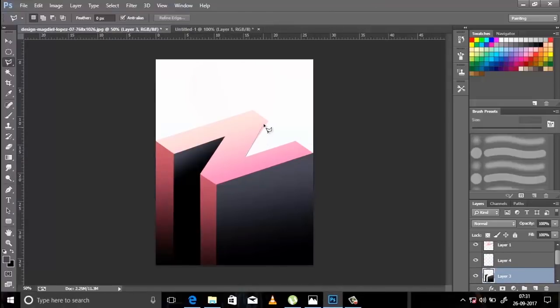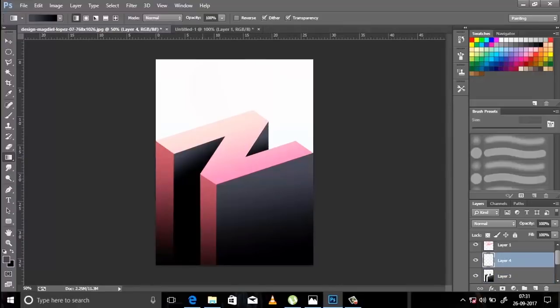Next, select the Polygonal Lasso tool and create a shape to make it look like a 3D shape. Then pick the Gradient tool and match the shadow angle by dragging it. After that, create a new layer and select the Elliptical marquee tool. Then create a circle shape at the top center of the end shape.